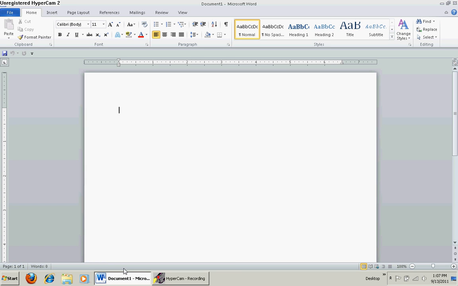Oftentimes before you start working on a document, you may want to decide on the look of that document. Now that's what we're going to do in here. We're going to change the style and we're going to change the colors for that particular style.